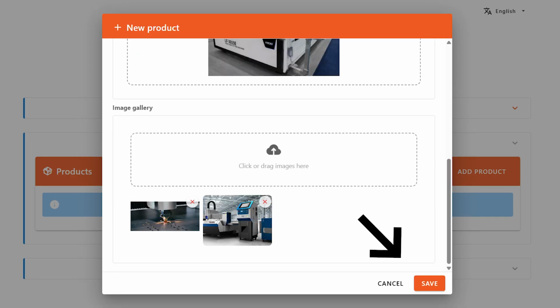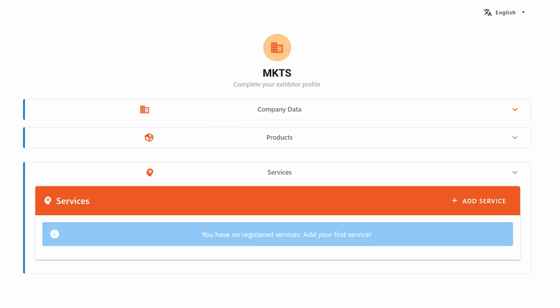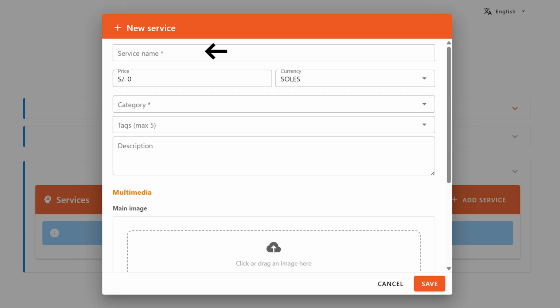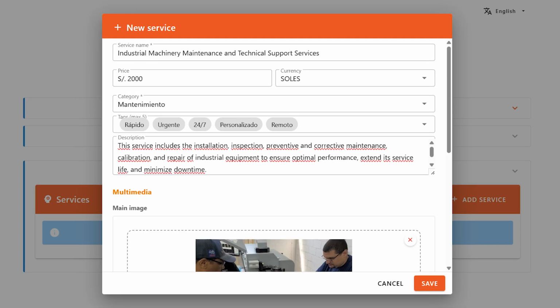Once completed, click Save. Repeat this process for each product you wish to register. If your company offers services, go to Services and select Add Service. Enter the service name, price, currency, category, select up to 5 tags, and add a brief description. Next, upload a main image that represents the service and, optionally, additional images in the gallery. An example will be shown next.